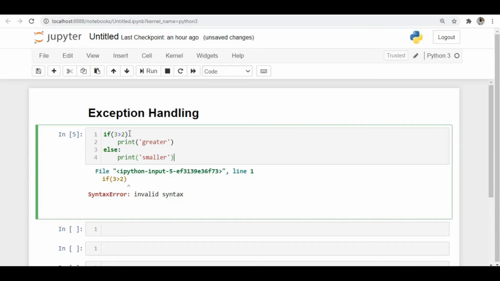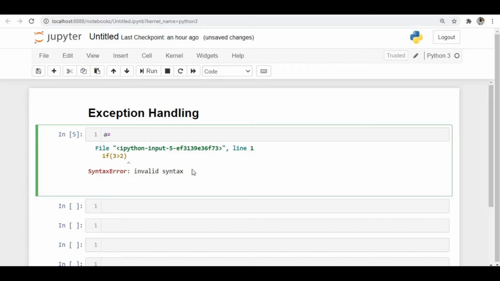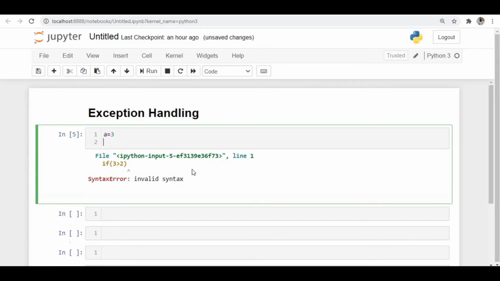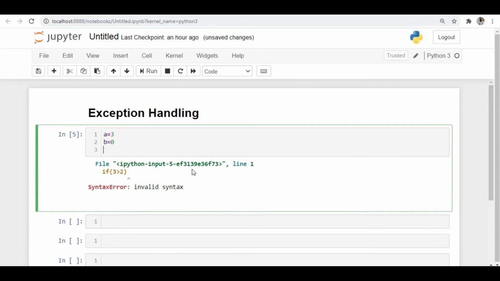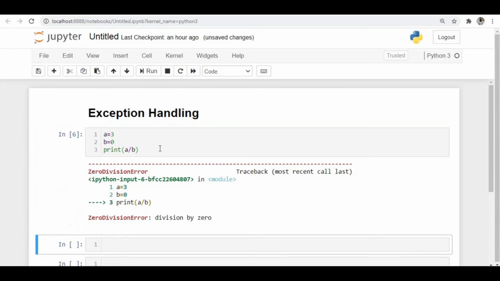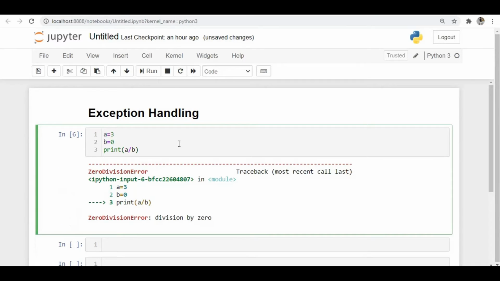And the next thing is exception. If you want to talk about an exception, instead of this, I'll give a normal thing: A is equal to 3 and B is equal to 0. Here I'm giving print A divided by B. Now if I try to run it, you can see we got a ZeroDivisionError.